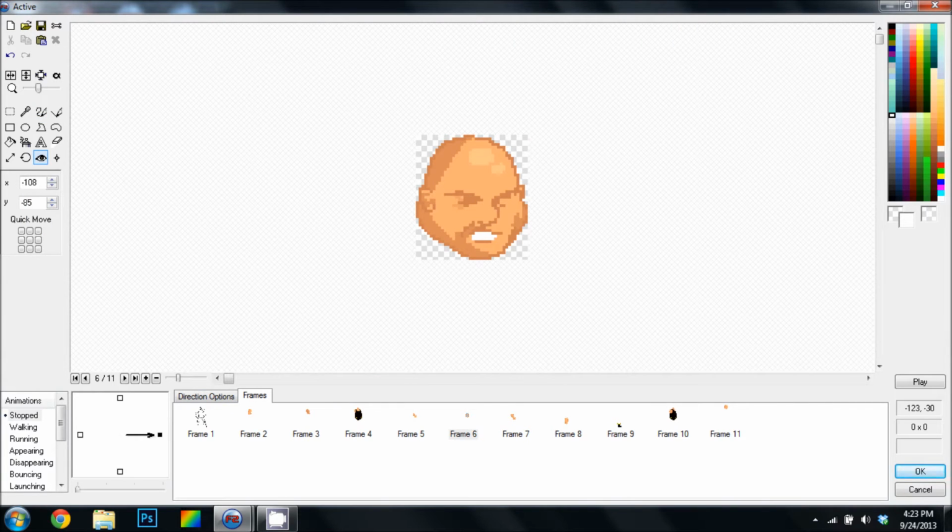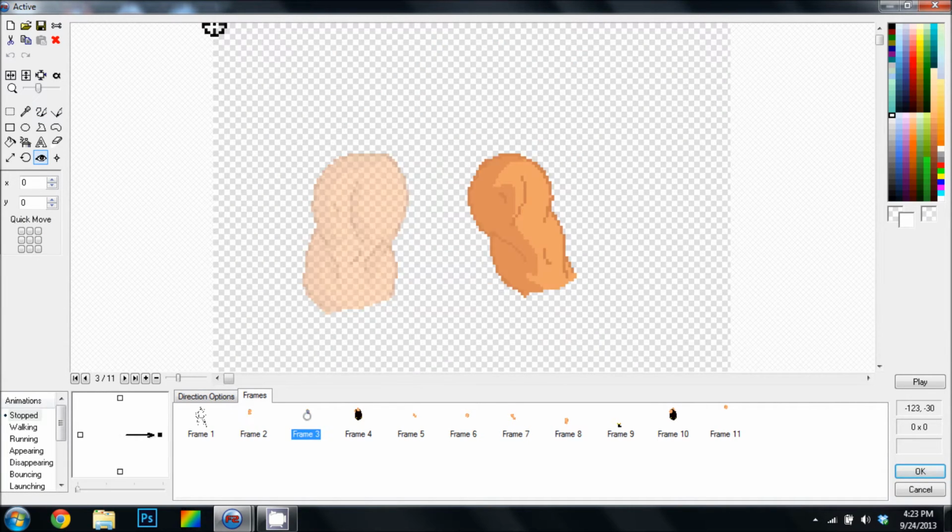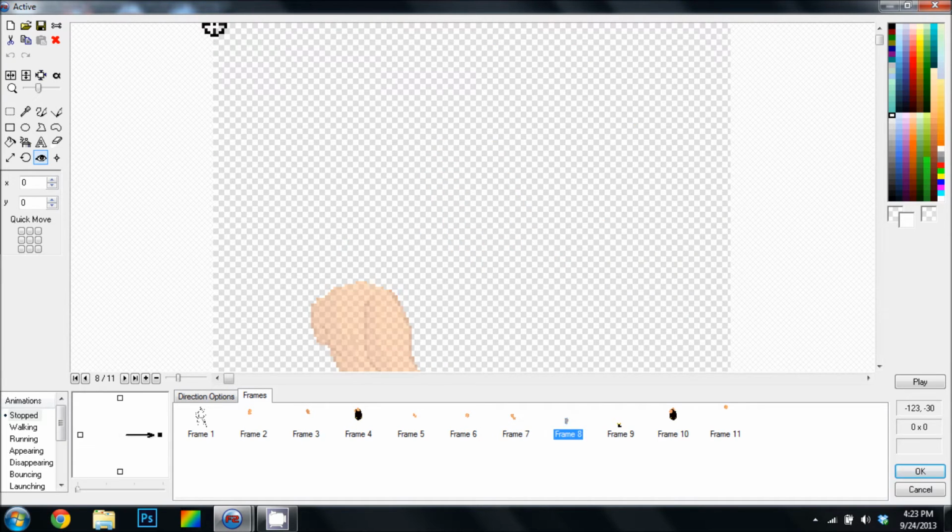And there you have it. All the body parts are made, exported, and ready to be put into Spriter.